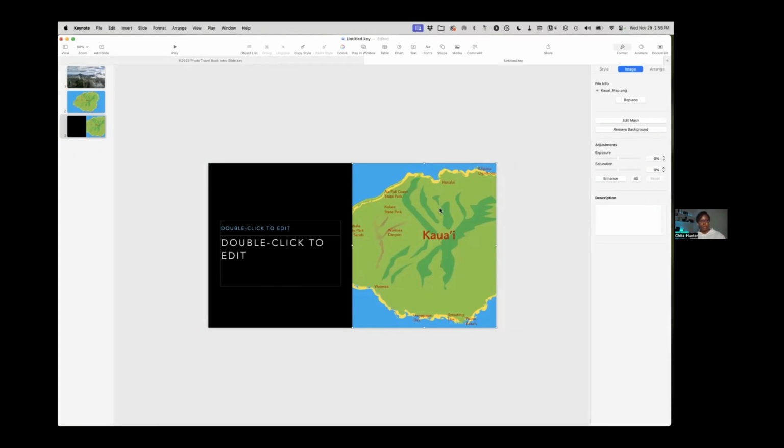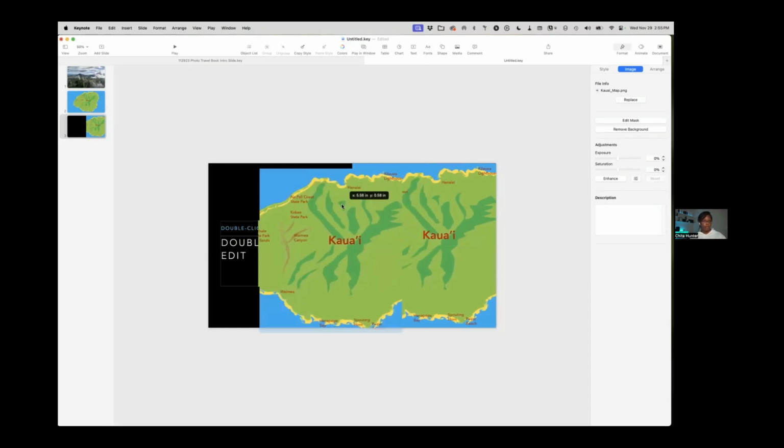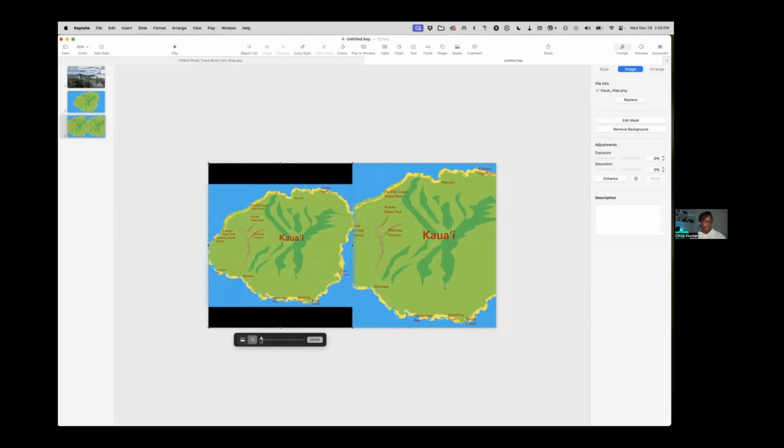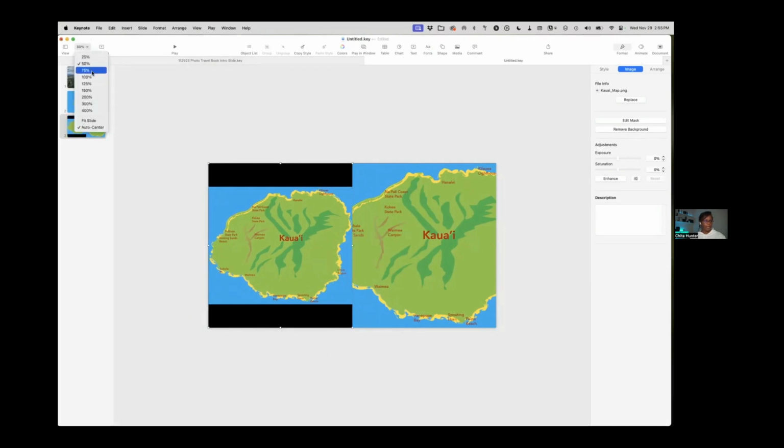I want to keep this image here, but I also want to use the map on the other side as well. So I'm going to duplicate it, and I don't copy paste. I hold down the Option key and I drag over. I'm going to hold down the Shift key so it stays in alignment. So now I have two. I'm going to double click here and I'm going to reduce the size. And I'm going to zoom in a bit because I want you to really see what I'm about to do next. There we go.